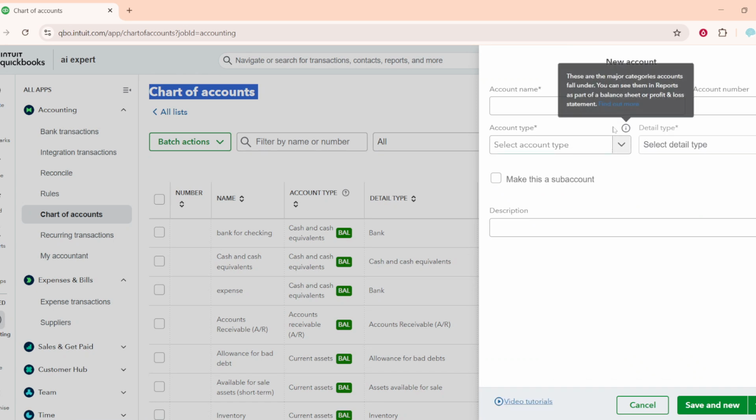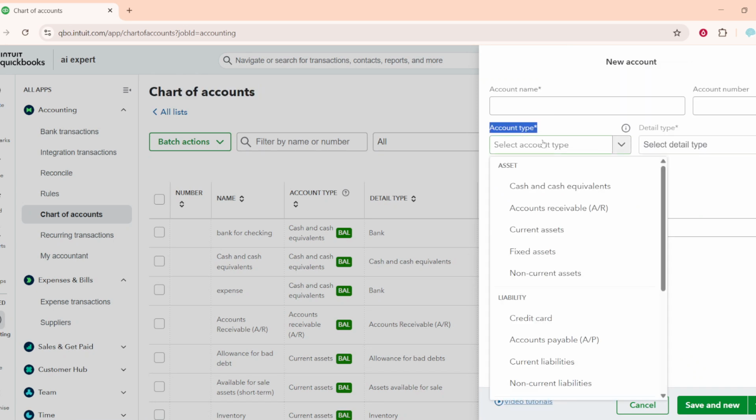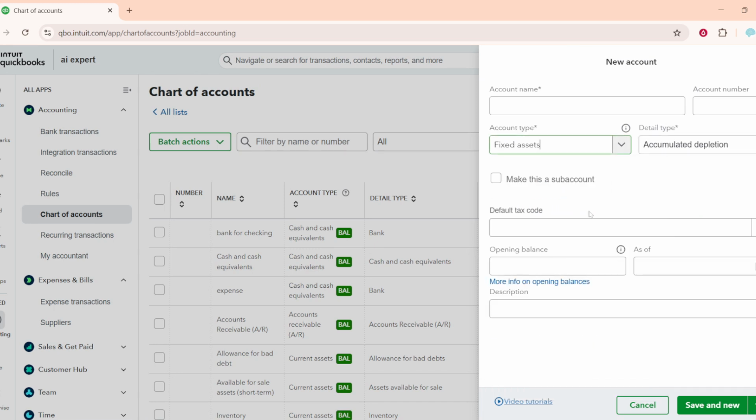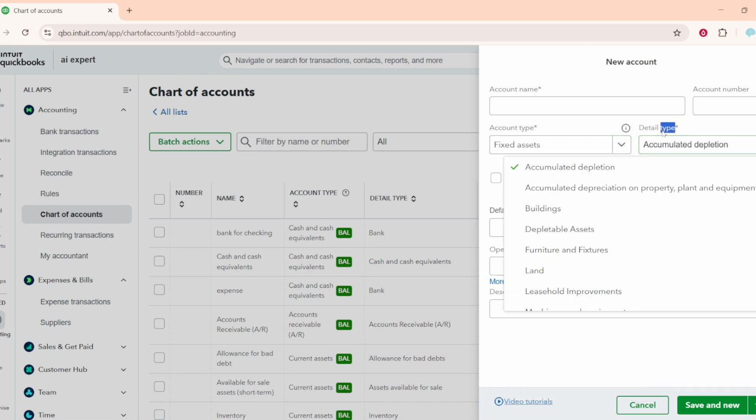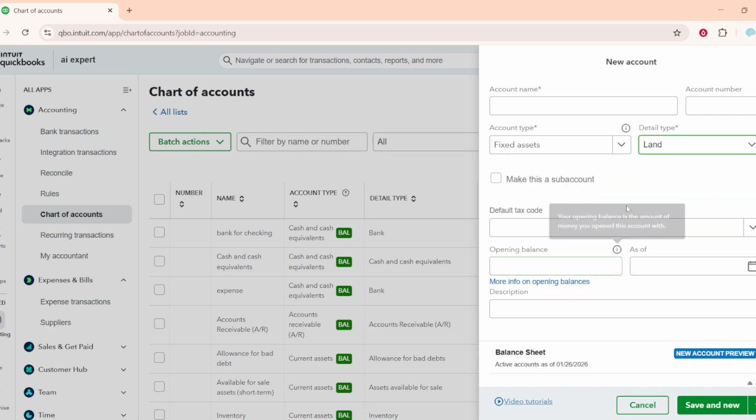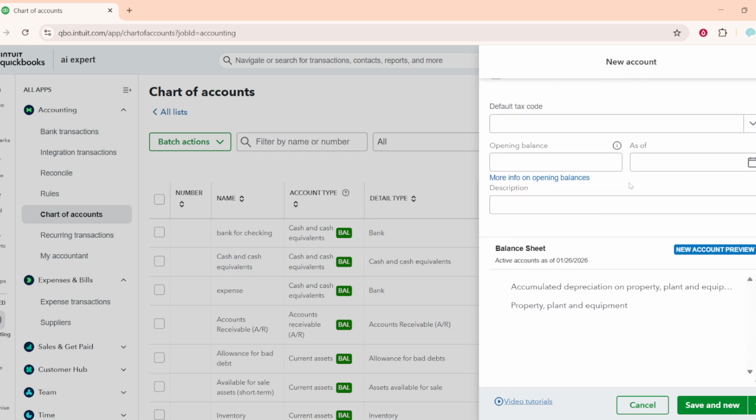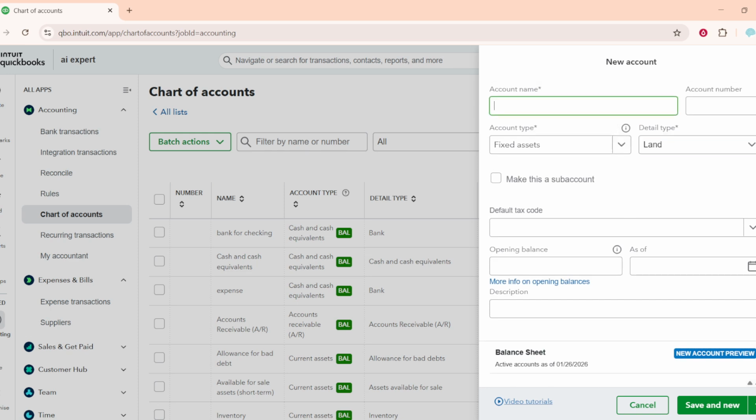Next, pick a detail type that best matches the item, such as vehicles, furniture and fixtures, or machinery and equipment. Choosing the closest detail type helps with reporting and keeps your financial statements clear. If you track assets individually, you can create separate accounts for each major item or group similar items in one account, depending on how detailed you want your reports to be.